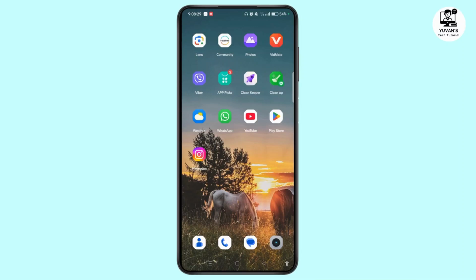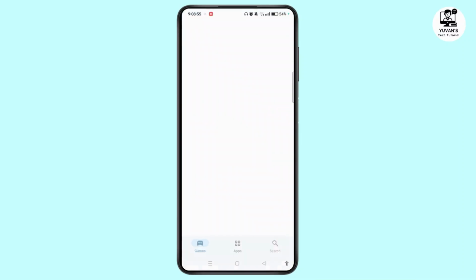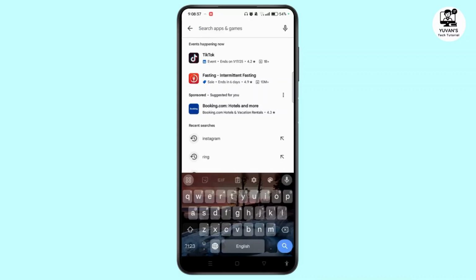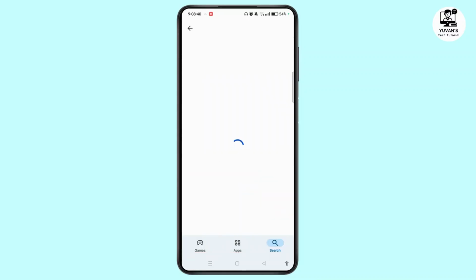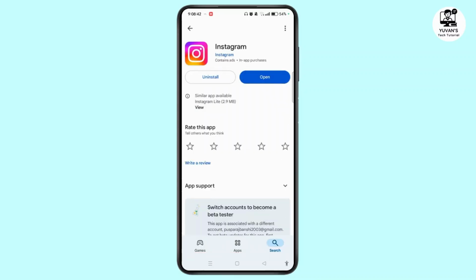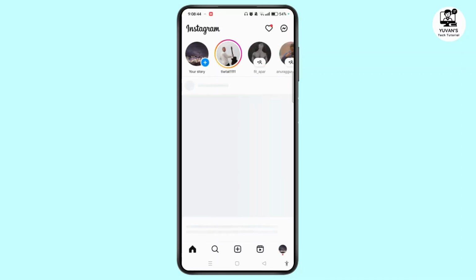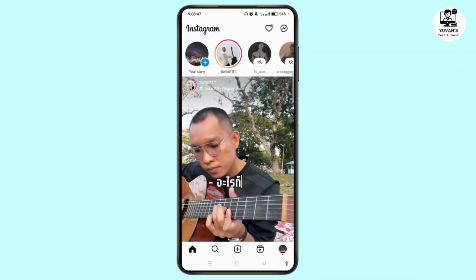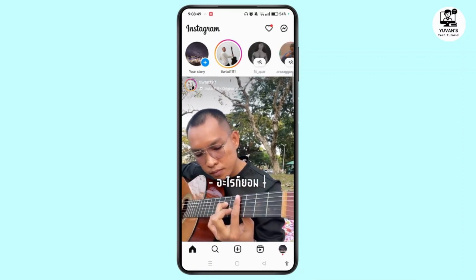First things first, make sure the Instagram application is up to date. If not, head towards the Play Store or App Store and search for Instagram. If you see an update button, update it to the latest version. Tap to open Instagram and make sure that you are logged into your account.